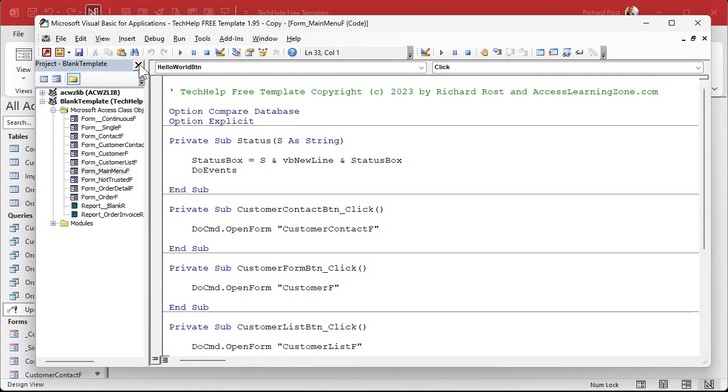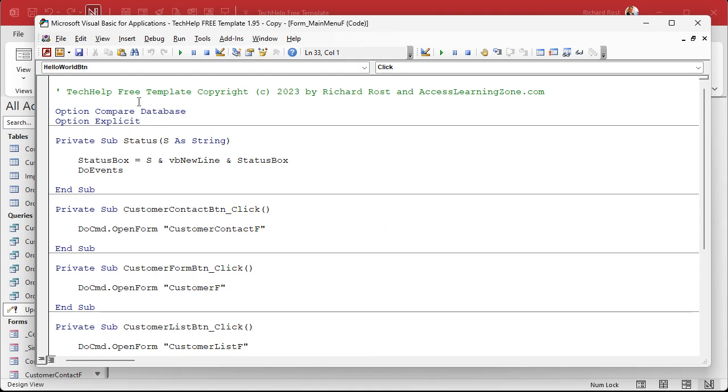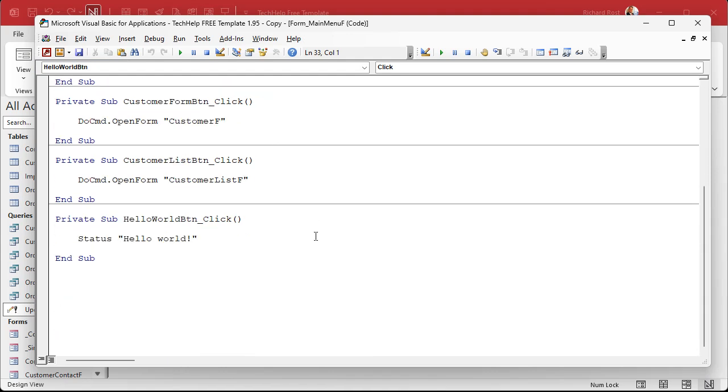We don't need the project explorer there. I almost never need that with Access. I was working with Excel earlier. In Excel, I use it all the time. All right, so we're down here in our Hello World button click. You can rename the button if you want to. I'm not going to bother.